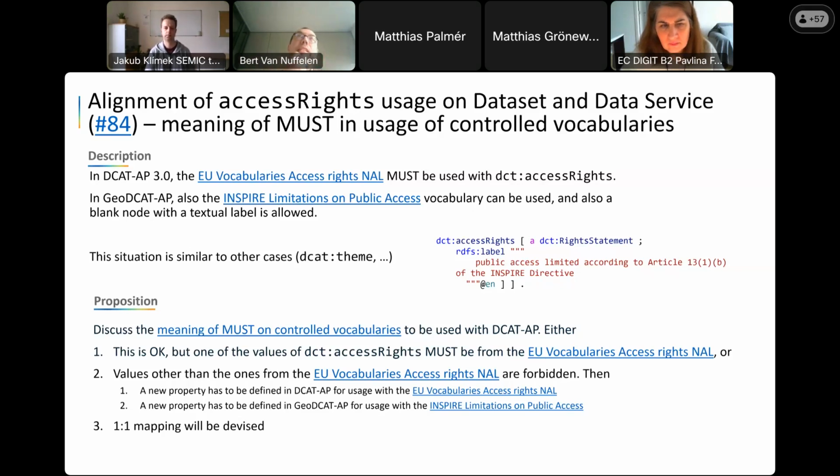So in this case, there are two options. We can be very practical and ensure that there's a one-to-one mapping, and then the problem goes away to a certain extent. But in general, the discussion, and that's where the issue, the meaning of musts on controlled vocabularies is so important. There we would like to have your feedback. And yes, we can write more complicated validation rules. So, Matthias, I'll give you the word.